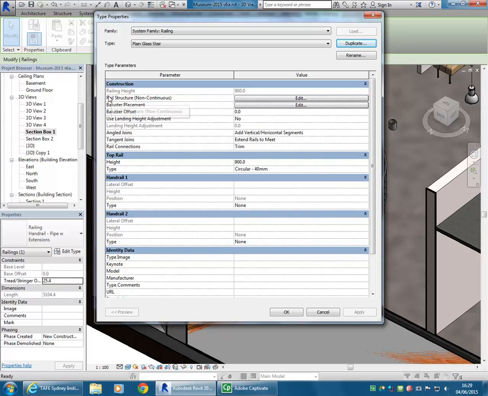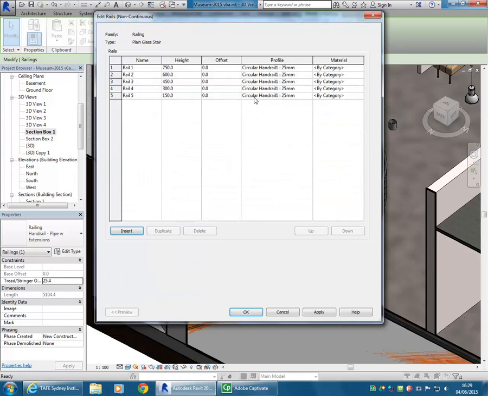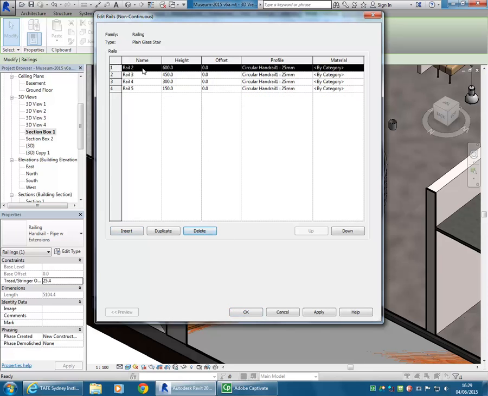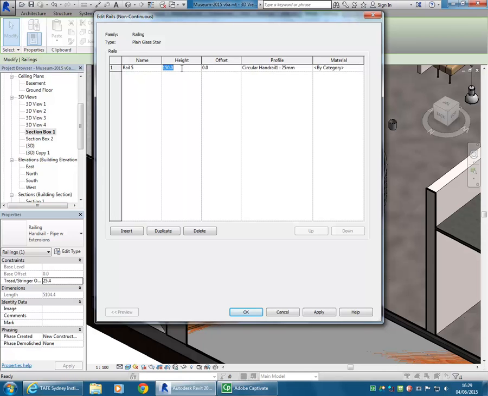And then for the rail structure, I'm just going to go to edit, select the first rail 1, and then click delete, and then just keep clicking delete to get rid of all of those rails except for the last one. And I'm going to change the height there to 0, and then the profile in that list I can change to rectangle 1250x20.